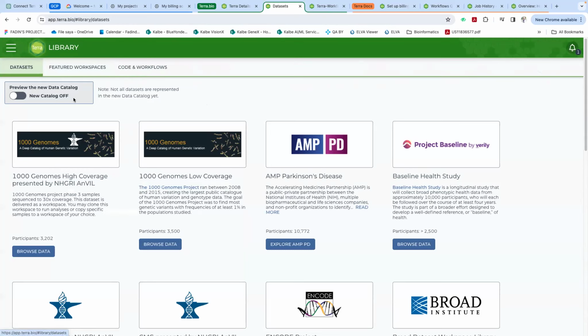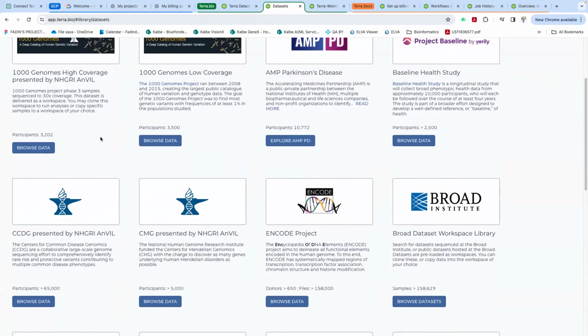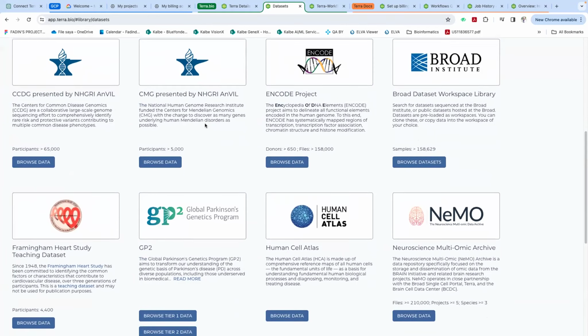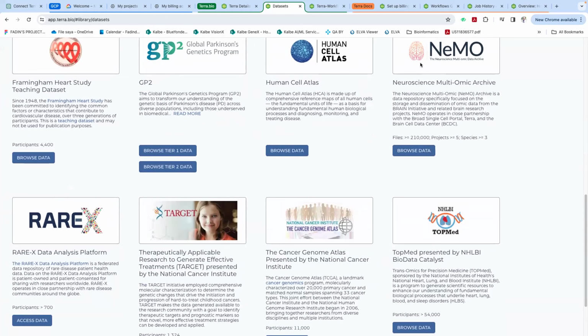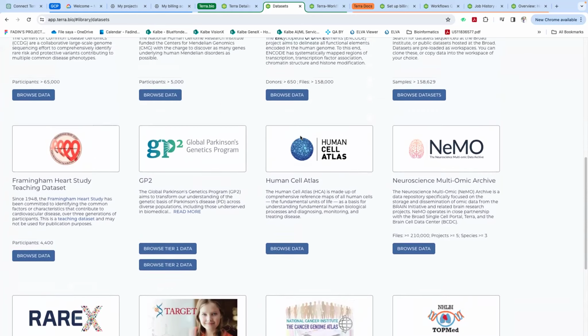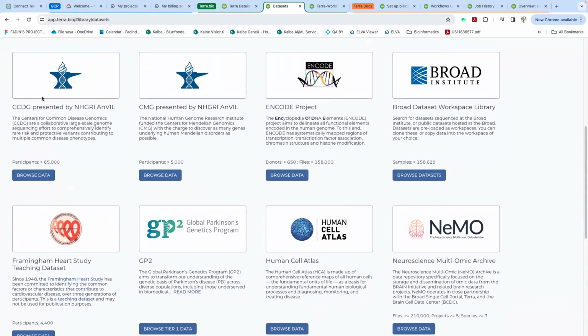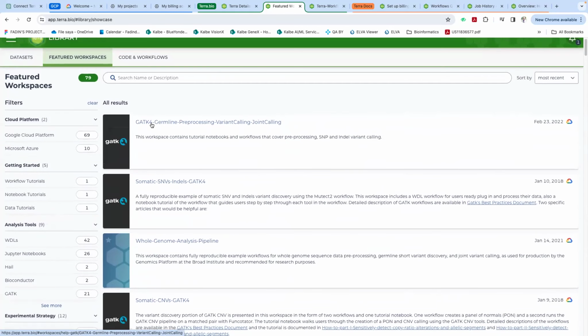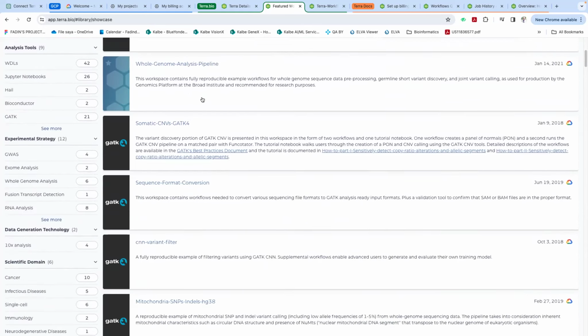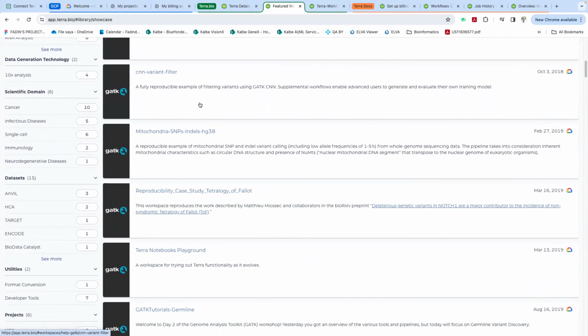In the data sets category, there are many data sets from the Cancer Genome Atlas presented by the National Cancer Institute, or the Neuroscience Multi-Omic Archive, and many Human Cell Atlas data that you guys can use for your project. And also featured workspaces. On featured workspaces, there are many already available workspaces or workflow pipelines that are already predefined by GATK that you guys can use and study to see what they are about.